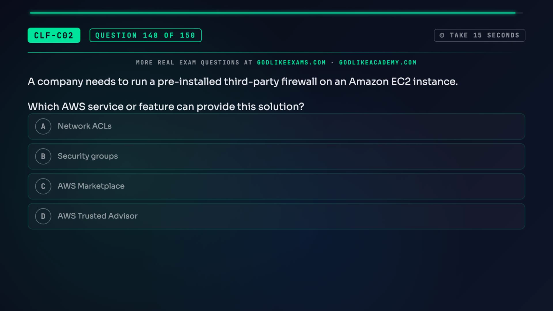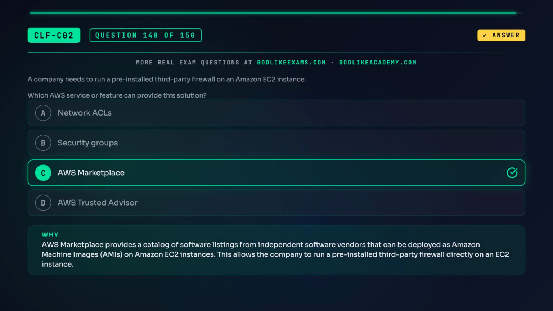Question 148. A company needs to run a pre-installed third-party firewall on an Amazon EC2 instance. Which AWS service or feature can provide this solution? Option A, network ACLs. Option B, security groups. Option C, AWS Marketplace. Option D, AWS Trusted Advisor.